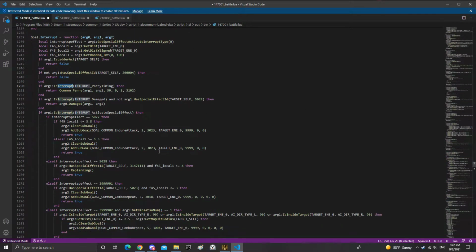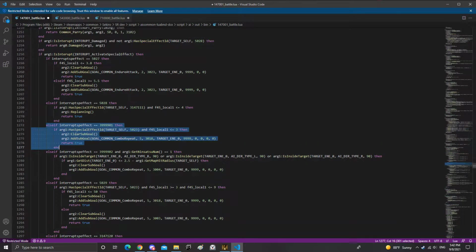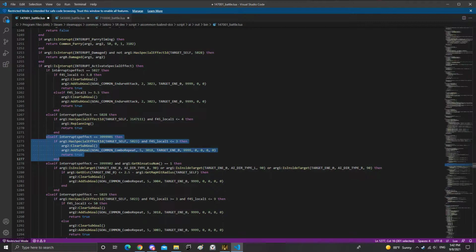So say for example, right here, we're going to look at this out of all things. You're going to find a line if arg1 is interrupt special effect. That means any special effect occurring, it's going to check every single special effect or anything you wrote essentially. So this is a Lone Shadows Lua. So if any special effect appears, it will check if it's 5027, if it's 5028, something like that. So in this example, we're going to look at this one here, 3, 9, blah blah blah blah.